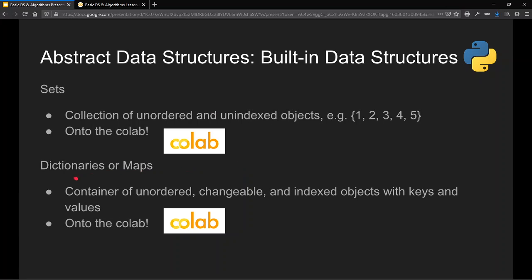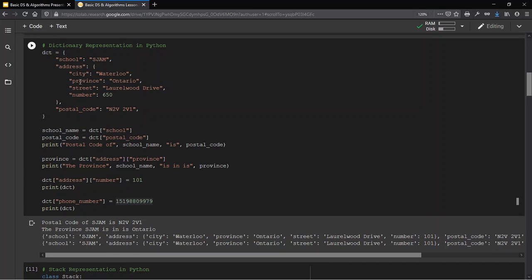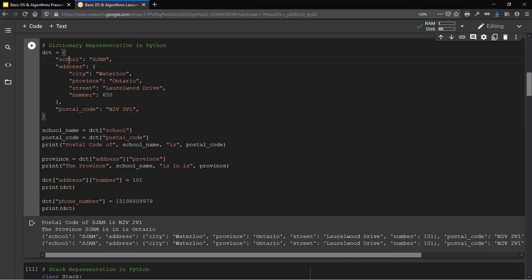Next, we have dictionaries or maps. Dictionaries are containers of unordered, changeable, and indexed objects with keys and values. Over here, we have a dictionary, and this dictionary has multiple keys that point to multiple values. For example, the key school will point to the value SJM. The key postal code will point to this, N2V 2V1. And the cool thing about dictionaries is that you can nest dictionaries in dictionaries. So I can have address, which points to a dictionary. And in this dictionary, it has multiple keys, which point to multiple values.